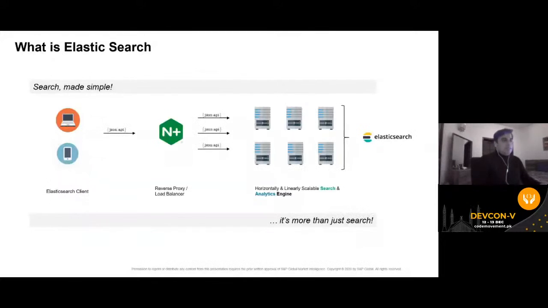As the name suggests, Elasticsearch is a horizontally and linearly scalable search and analytics engine. So there are two halves to Elasticsearch. The first half is in its name, it's a search engine, but the second half is not in its name. That is the analytics.